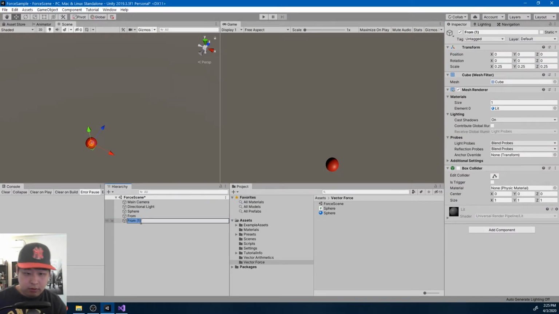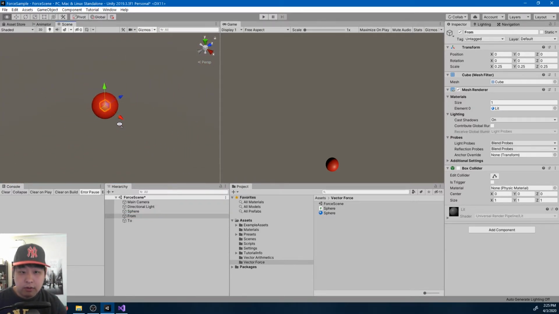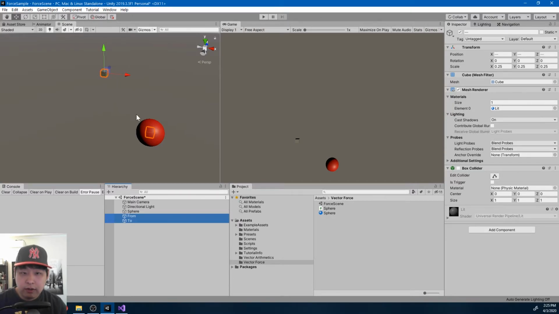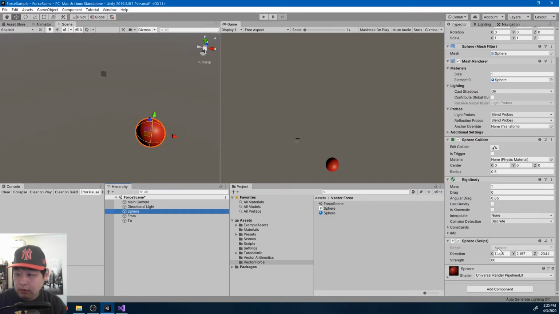And let's say you want the ball to go from this position in the direction of some other random position that can be defined by these two game objects. So direction would be going this way. You can't just think of a number for this, so go to the sphere script.